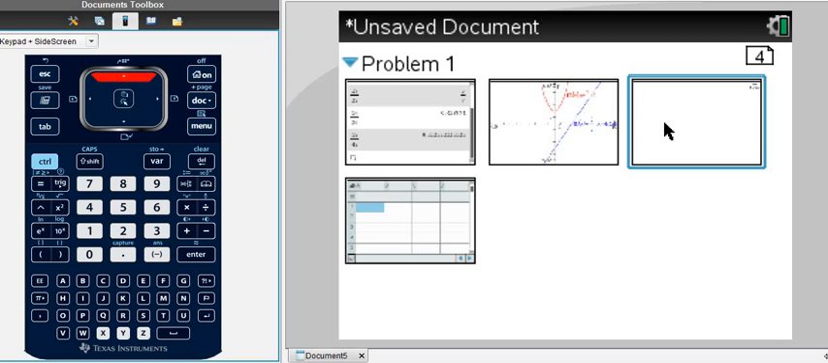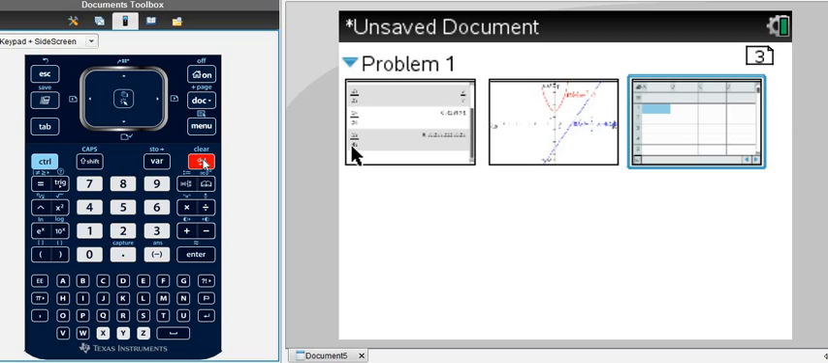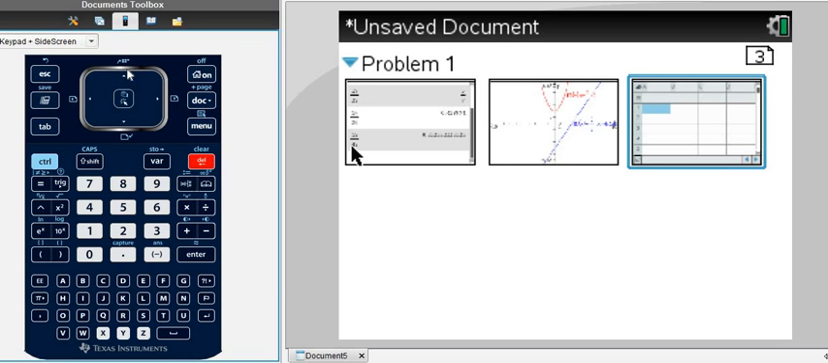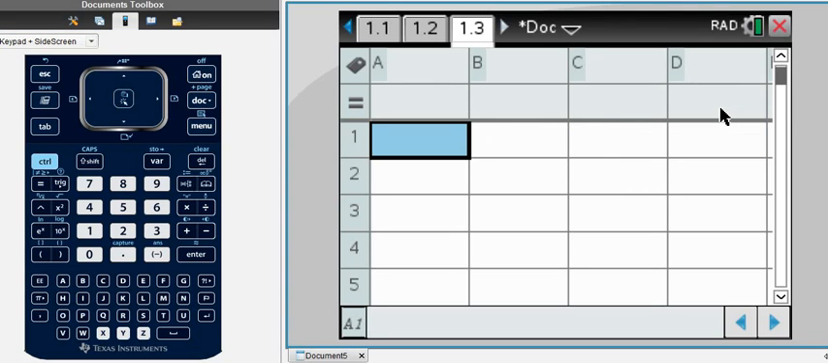Let's say that I really didn't want this geometry screen. I can select it, and this is where I can delete it. I can hit delete and it gets rid of it. Maybe I really didn't want to do that. I can hit Control Z and it'll bring it back. So if you just do the Control plus, this is how I got to this screen. And so let's go back to the data and statistics.